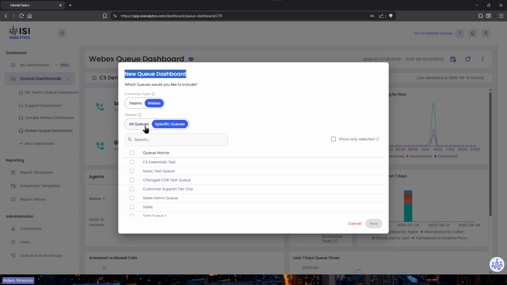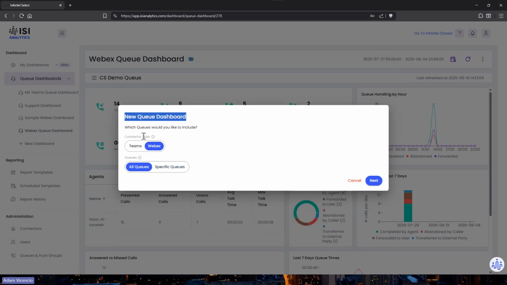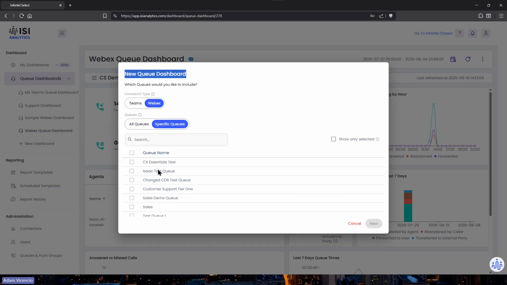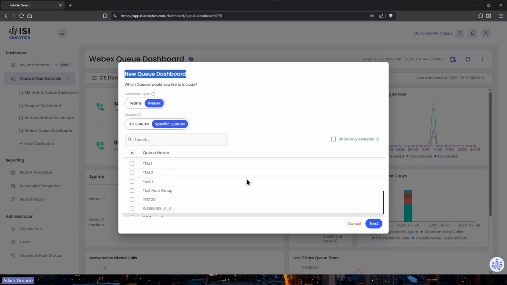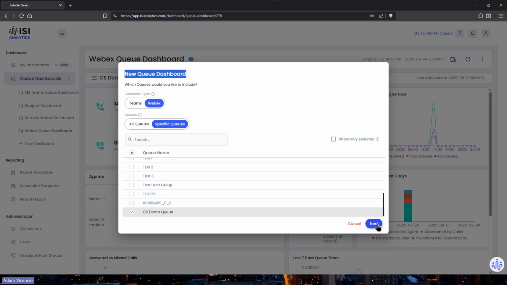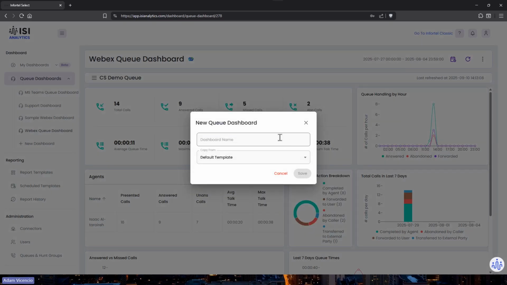Because I'm an admin, I would be able to see all queues. So I can just say I want to see everything, or I can see specific queues within the product. So I can say specifically, I want to see the demo queue. I also want to see the sales demo queue. And those are the only 2 that I'd like to see. So let's go ahead and push next. And we're going to call this.